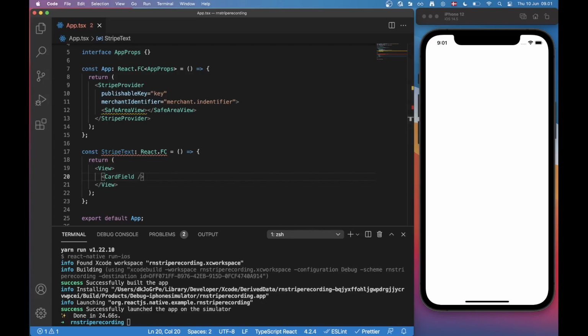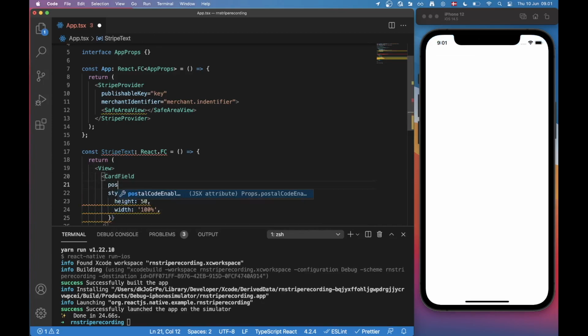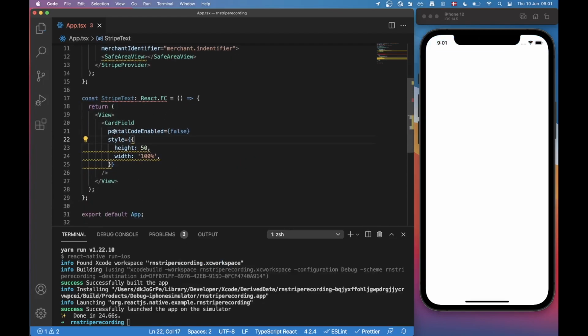this card field takes a few props. I'm gonna put in a little bit of styling here. I'm gonna put in height 500 or 50 even. I'm gonna put a width of 100%. And I'm also gonna pass in postal code enabled. I'm just gonna set that one to false. So we won't be picking up the postal code on the checkout. All right. Now that should be all for the card field.